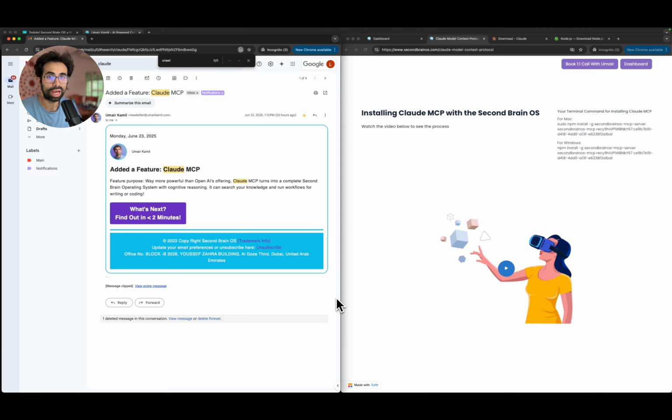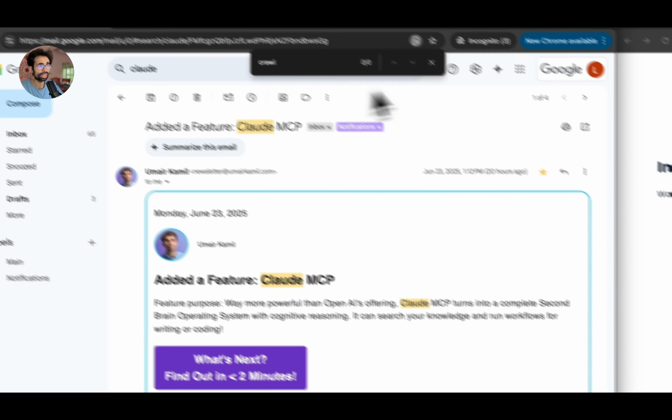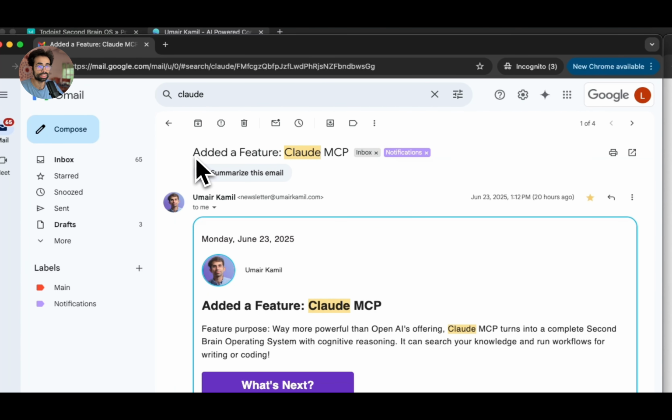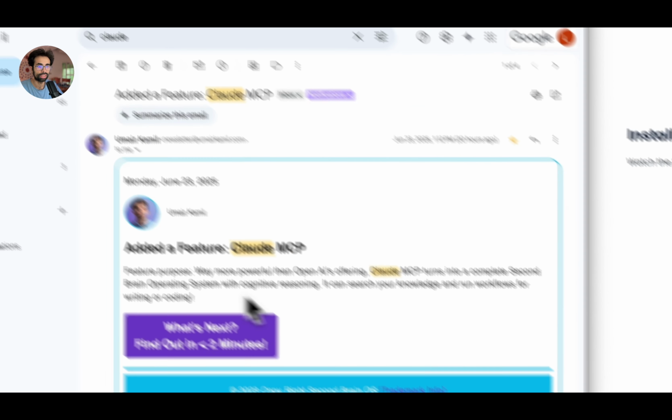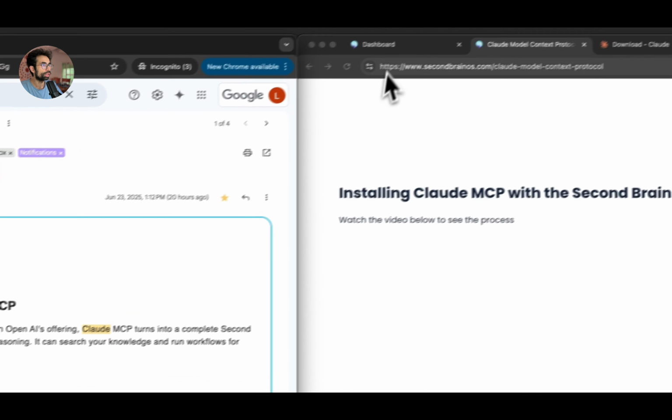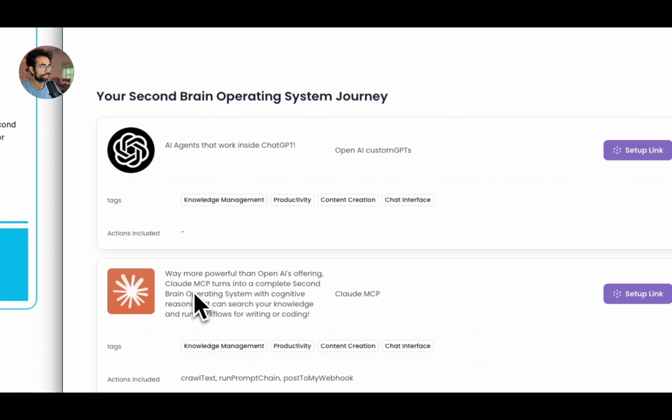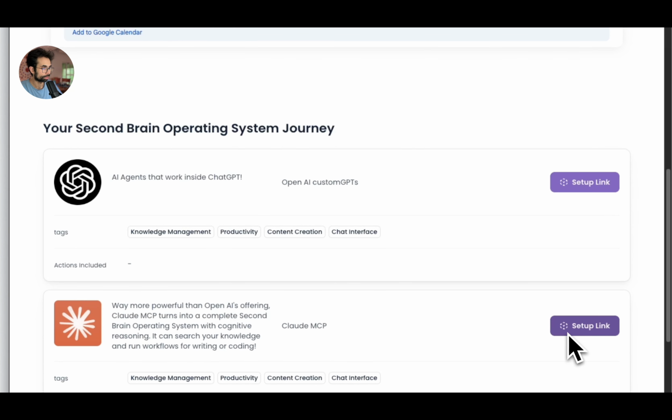So today I'm going to give you access to the Second Brain OS MCP server, which connects directly to your Claude and allows you to have an AI agent running as per your customization, as per your requirement, right inside of Claude. So first, what you want to do is head into your email and search and find this email which says added a feature Claude MCP for you, right? Now you can click this button, or alternatively, you can go to your dashboard and you can just click on this one, setup link over here.